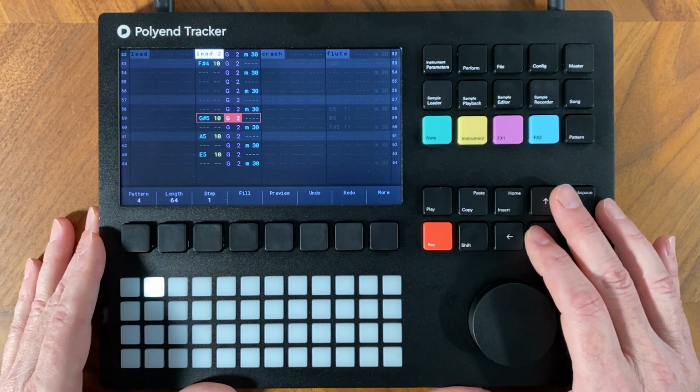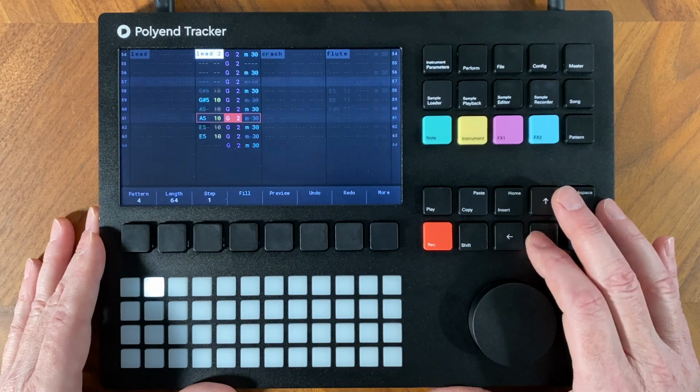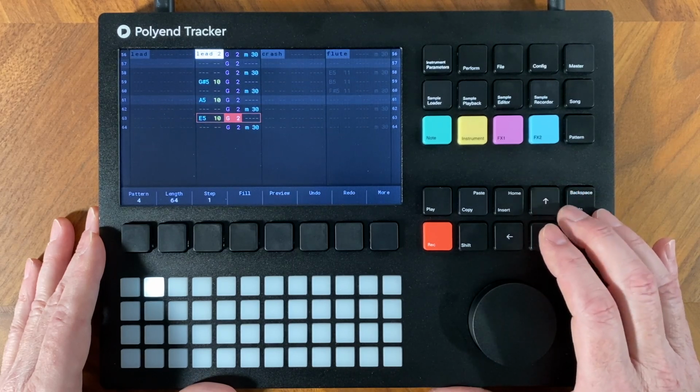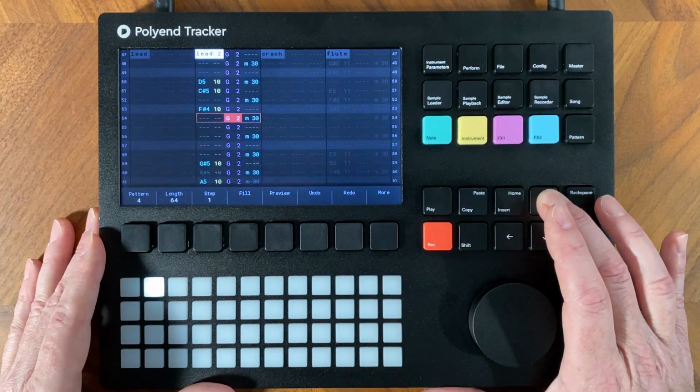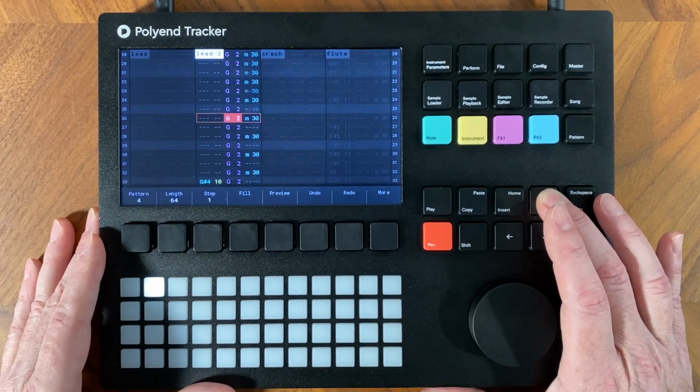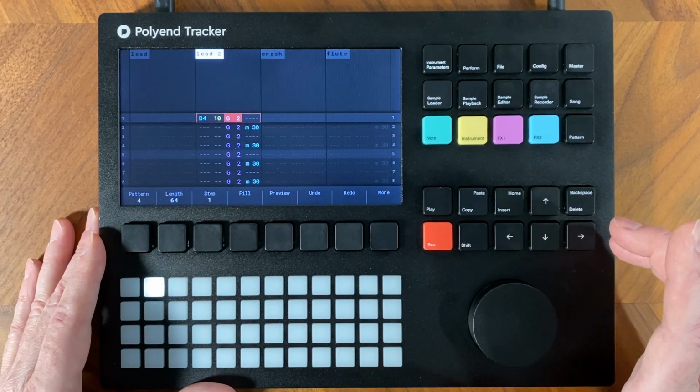G sharp 5 on 59, A5 on 61, and E5 on 63. Of course, you need the glide in there. Oh, I guess I put a glide of 2 on that one. And you need the swing on there.